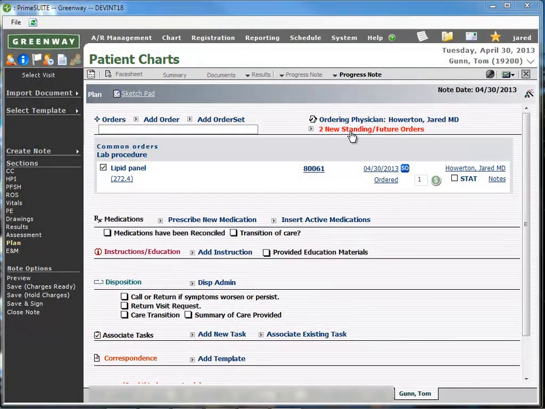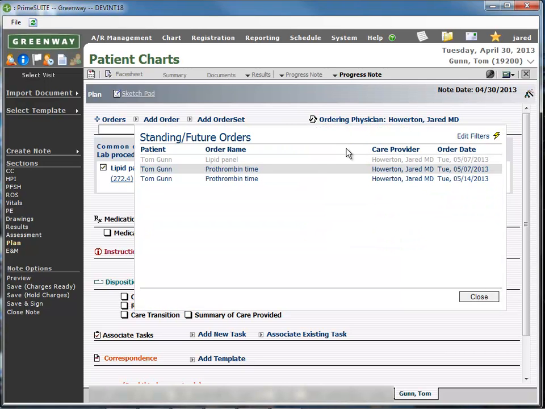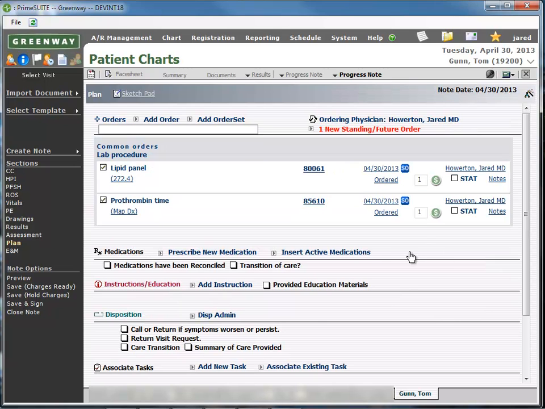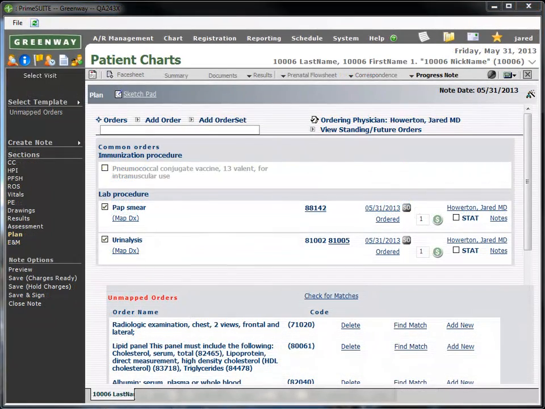Standing orders don't appear in orders tracking because they are not yet ordered in a note. Instead, they also reside in the Standing Future Orders module for future use in notes. When it's time to generate and send the order, you'll click the View Standing Future Orders list and select the order from the list for addition to the note. The standing order is removed from the displayed list once it becomes an order.